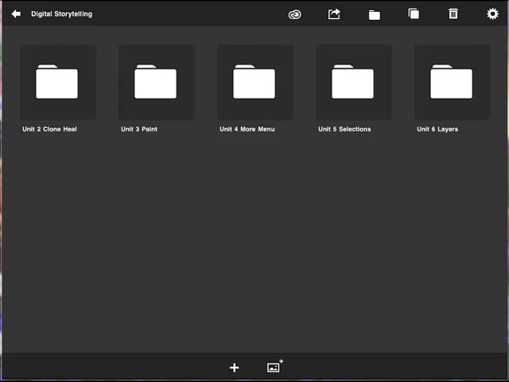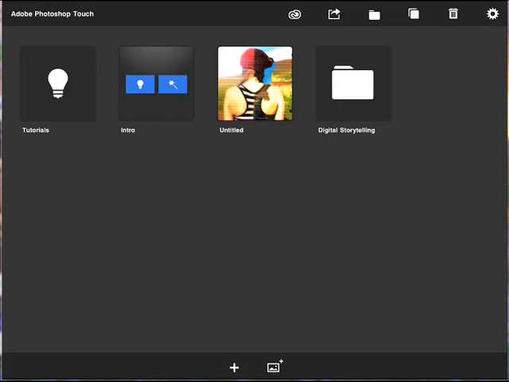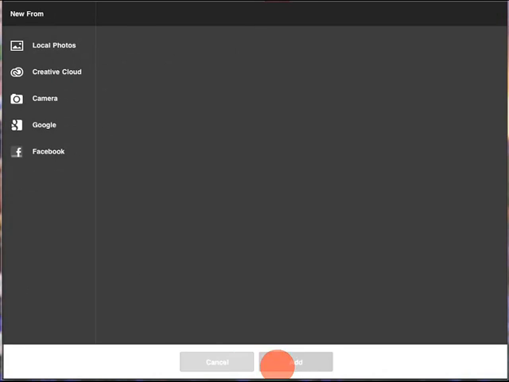It's just trying to figure out how to work with them within Touch as opposed to how you work with them in Photoshop, which is completely different. So I'm going to open up a brand new picture. We'll import first.